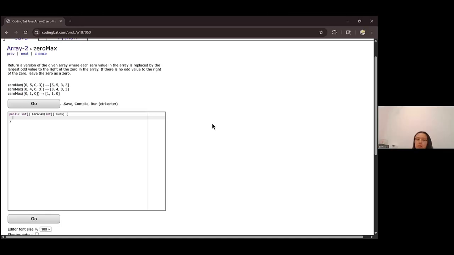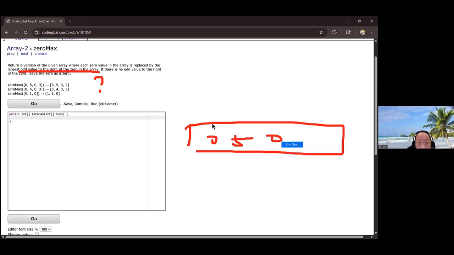Okay. And then for the numbers, the key point will be this one. This problem's key point is how to find the largest number to the right. You need to find the largest number to the right to replace it. So how can you know what is the largest one to the right for this 0?